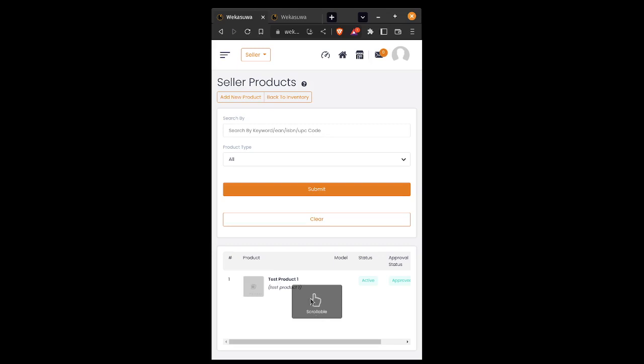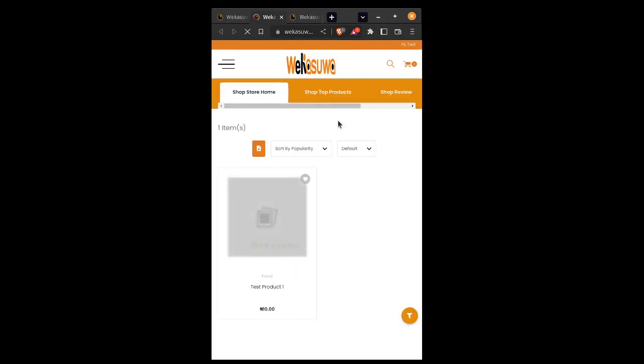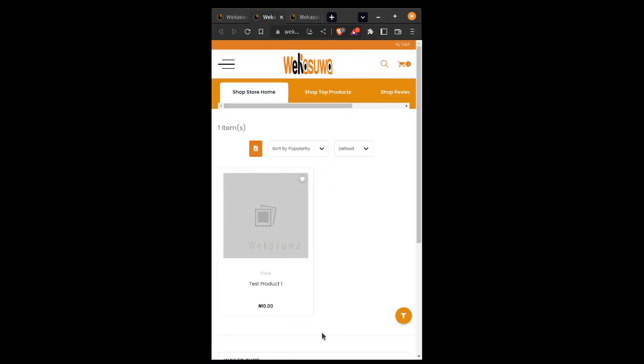So we have one product here called test product. Now in order to know that this test product is showing now on our front end, we come in here and click this same button for shop, this button here. And once we click on that, earlier it showed no results, but here you can see there's a product called test product 1, which is the product that we just set up. So this is just a brief explanation on how to set up products. Thank you very much.